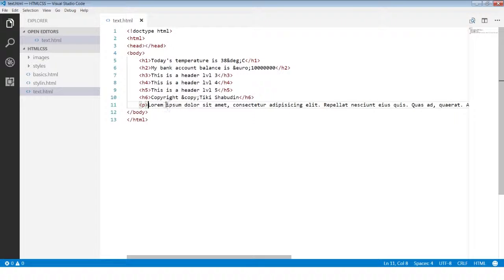Any tag can use CSS. So in the case of this paragraph over here, I have three choices. I can either do it here inline, or I can do it in the head, which will only apply for this page, or I can do it on an external file. Now I'm going to do the external file just so you get more practice at it.